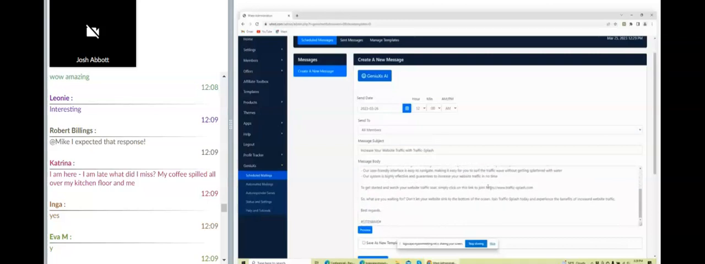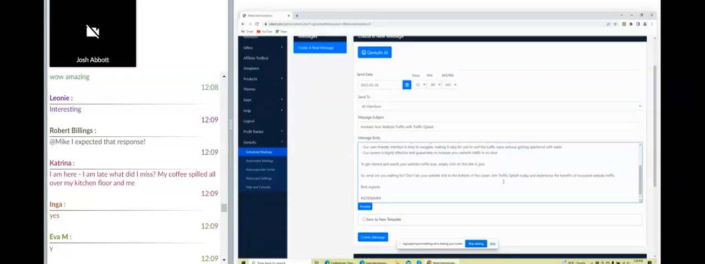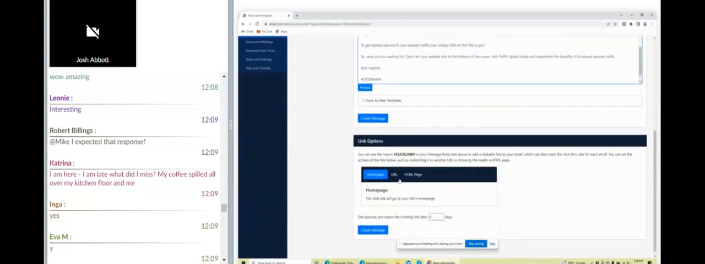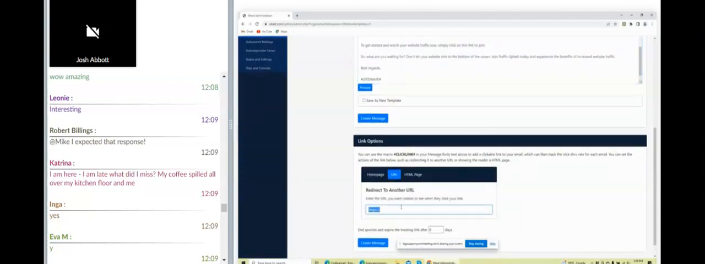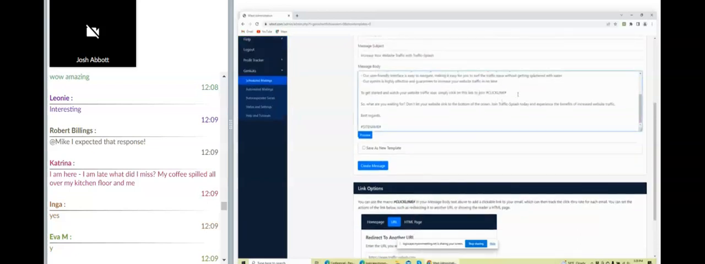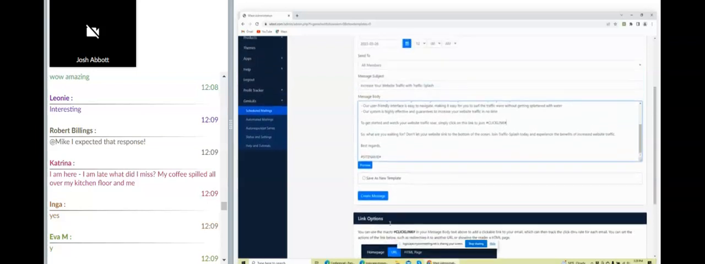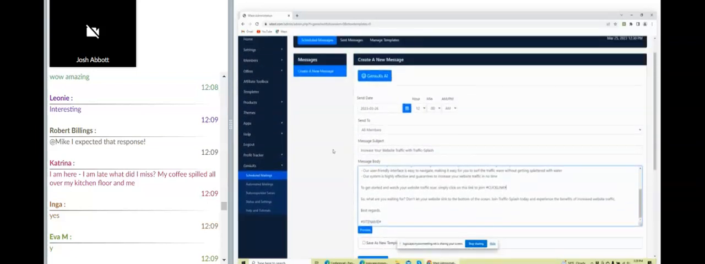Let's say you wanted this to be a click link that tracks your clicks. You could just take the URL out of here. You can go down here and you can have it do a redirect. So you could have Traffic Splash be the redirect, and then instead of having the URL in the email, you can do this quick link macro. And then it would put in the macro, and then it would redirect through Traffic Splash. And then when you go to your stats, you'll be able to see how many clicks you got.